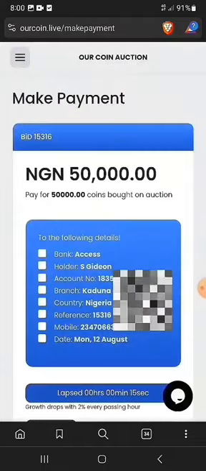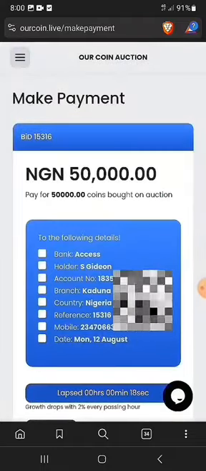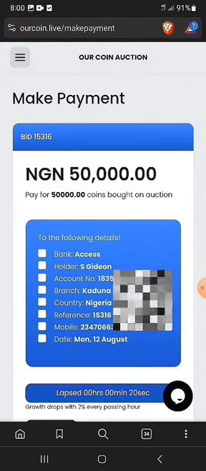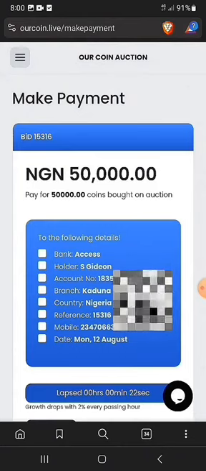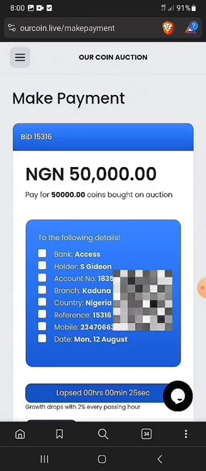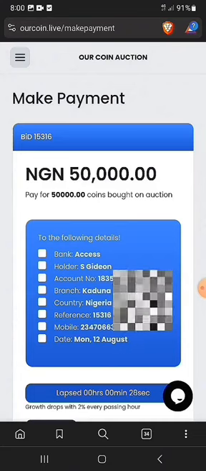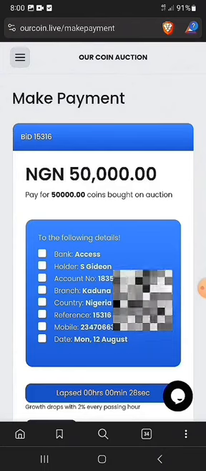Tapping the OK button, you can now view the account details, as you see there: the bank name, the person's name, the account number, branch, country, reference number, mobile, and the date. So I proceed, make the payment, and take a screenshot of the receipt. Now, tip number 3, very crucial.